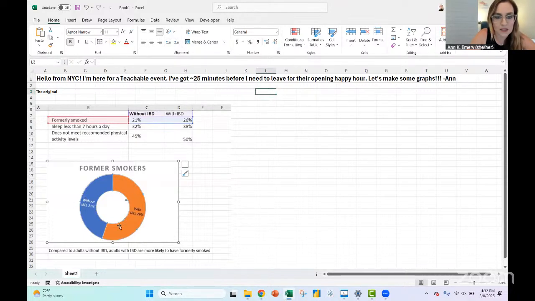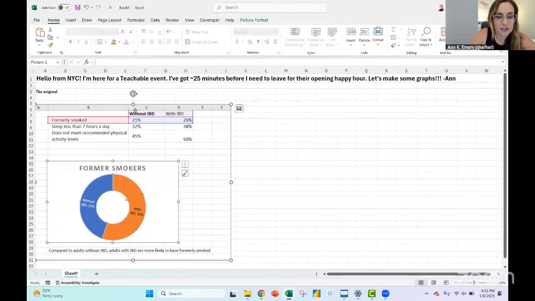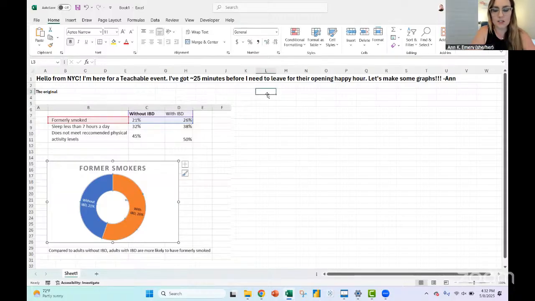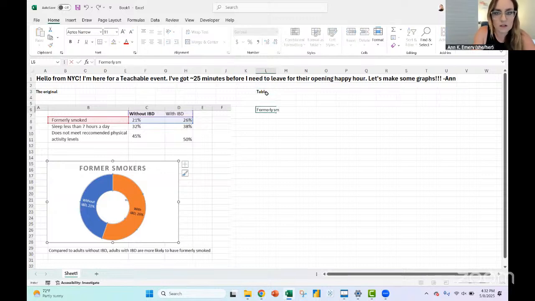Something's off with this pie chart. I can't tell what, and it's because this adds up to 100% down the columns. And then this, I think, adds to 100%. No, it doesn't. This is 21 out of 100. This is 32 out of 100. This is 45 out of 100, I think. I'm going to start by typing this in and just seeing what's formerly smoked.